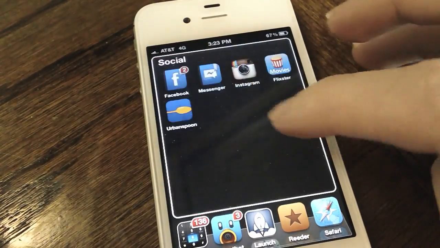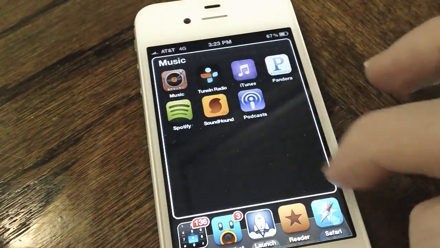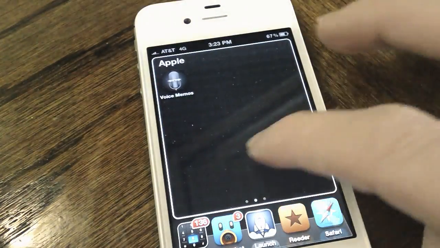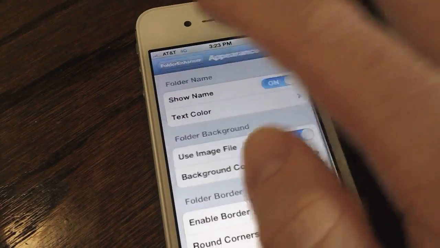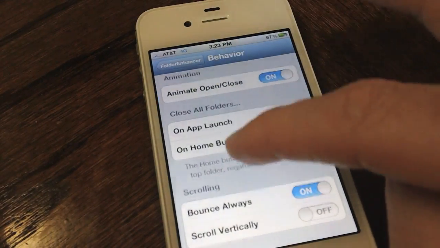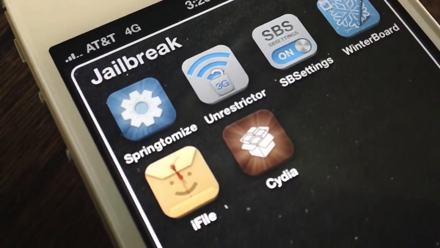FolderEnhancer is one of the most feature-filled and well-thought-out jailbreak tweaks on the market. With this tweak, you can add folders in folders, have pages in folders, open folders faster, and customize nearly every aspect of folders on iOS. Definitely a must-have for users who store a large portion of their apps in folders.